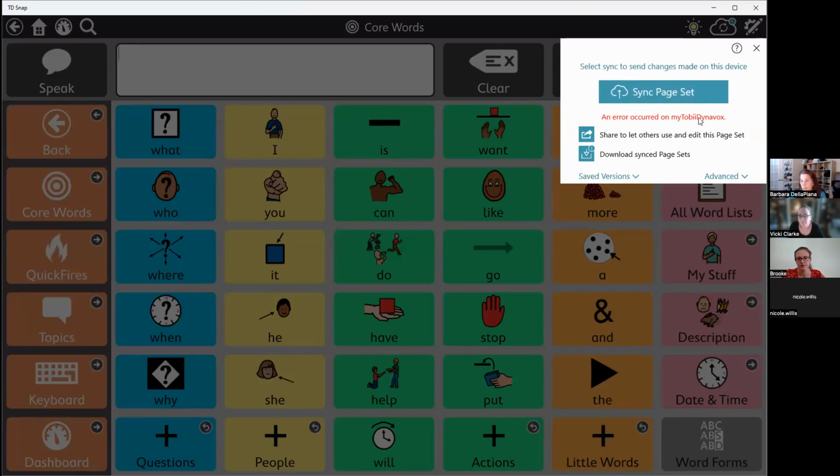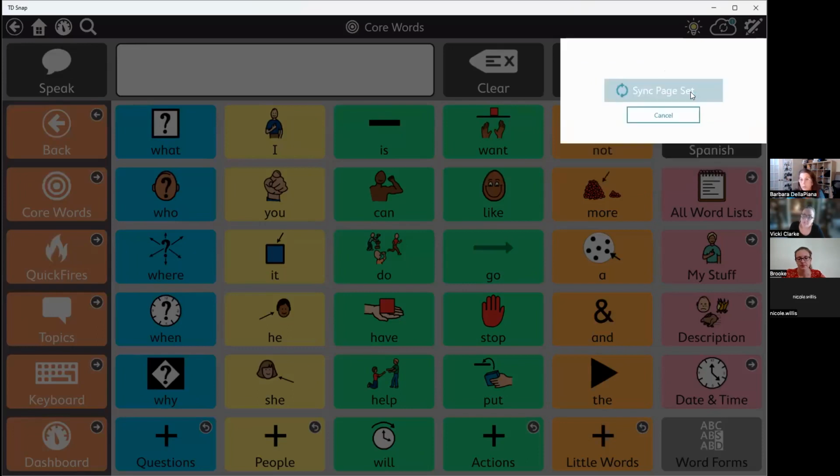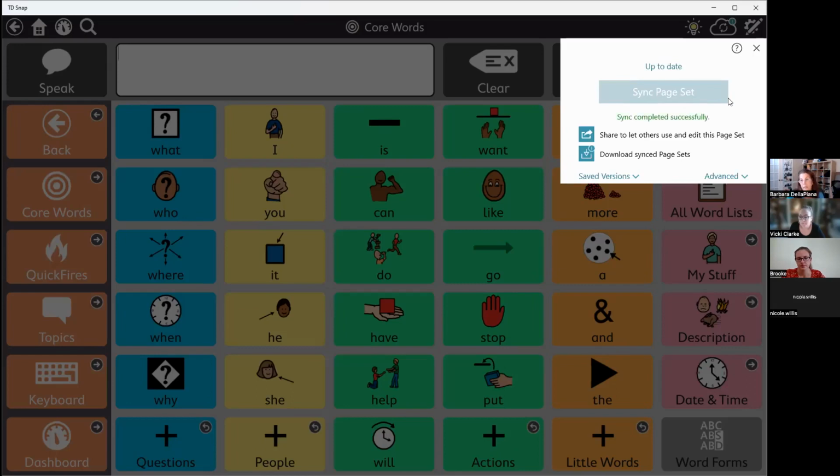Tobii Dynavox is having some issue today, so we're coming up with an error. This has been happening to me all afternoon. I'll try it again. If that happens, just be patient, because sometimes when they have a lot of users syncing at once, it'll get hung up. But the beauty of that is that I can be anywhere helping you. You could call me, I can make a quick change, and then you'll sync and you'll get that change. Does that make sense?